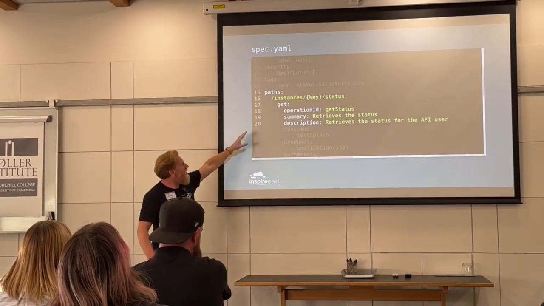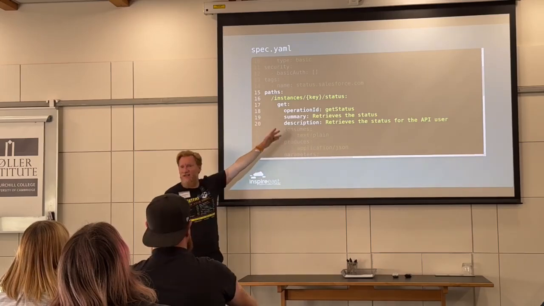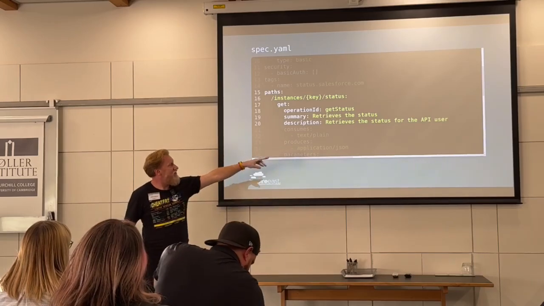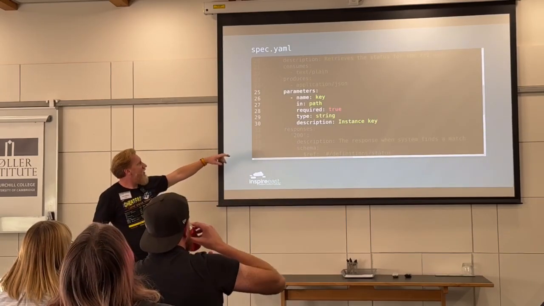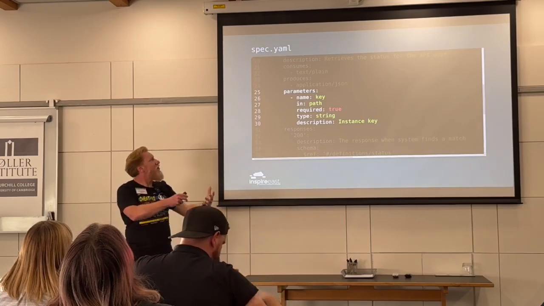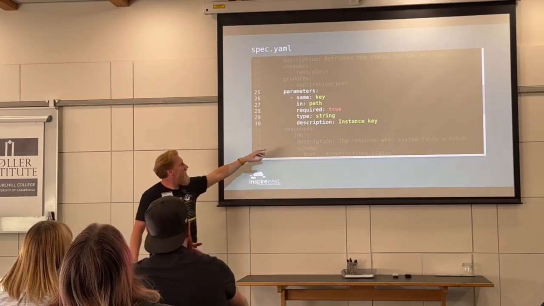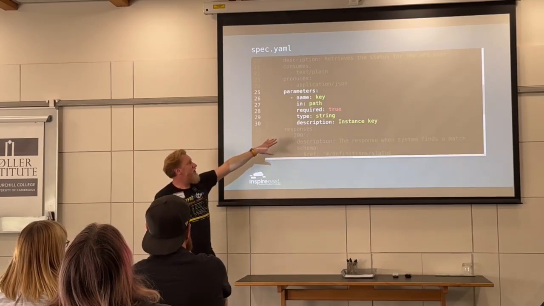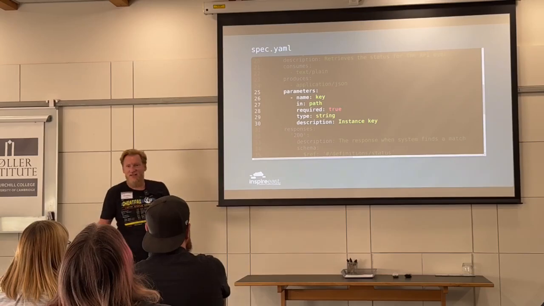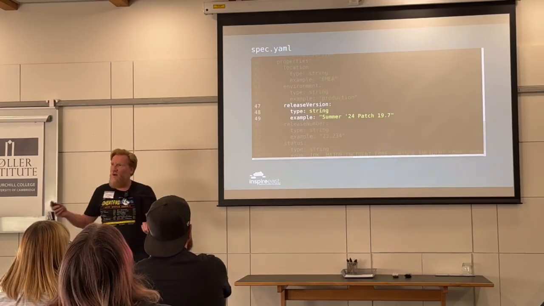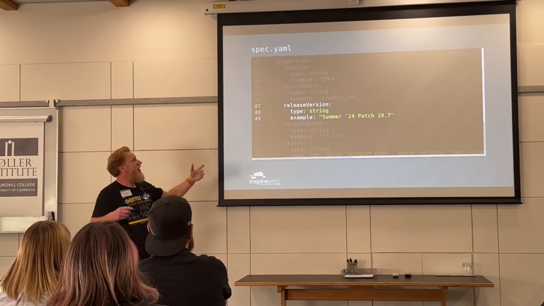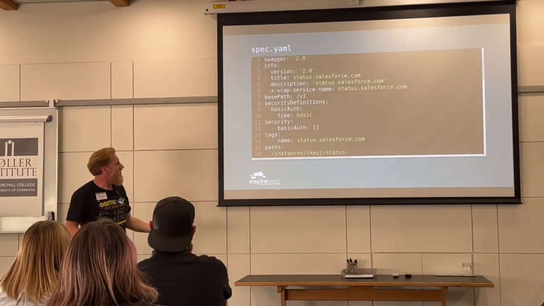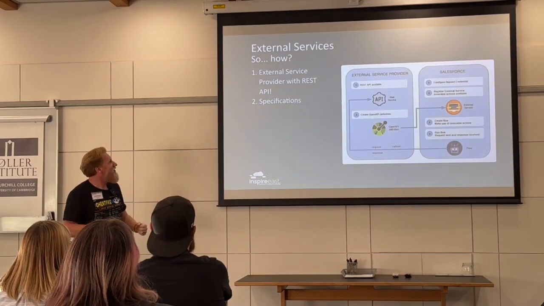In the specification, there's something here that says it's a path, and it's instance, your instance ID, and then status. And it tells you, oh, this retrieves a status for that instance. It tells you that to make a call to this endpoint, you need a parameter called key. It goes in the path, which is the URL part. It's of type string, which is cool. It tells you that's the instance key. And then further down, it will say, oh, well, actually, it's going to send you a response. And in this example, the response is going to send you the release version. Okay, that's kind of what a spec looks like. I love it. It makes me go, whoa.